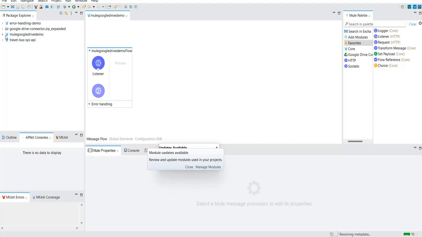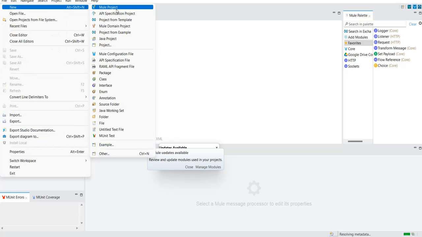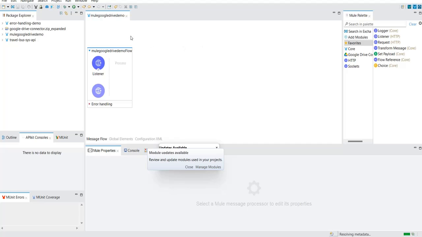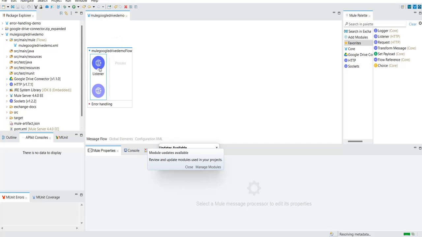You can create one project by clicking on File, New Project. You can name it Google Drive API demo or something, whichever you want. You can give any name. Once you create that project, it will give you this console. I think you already know about creating a project if you are in this video directly. So what you can do is drag and drop the listener first.